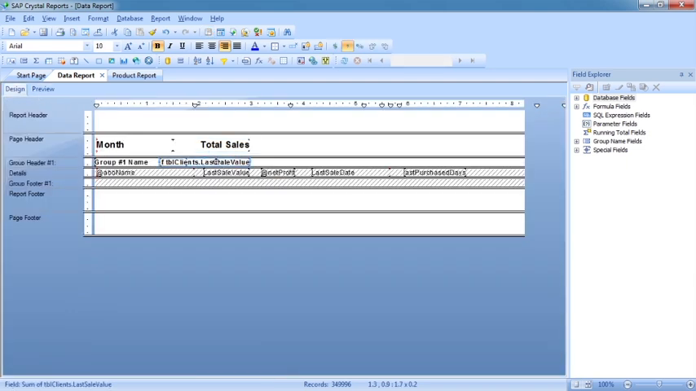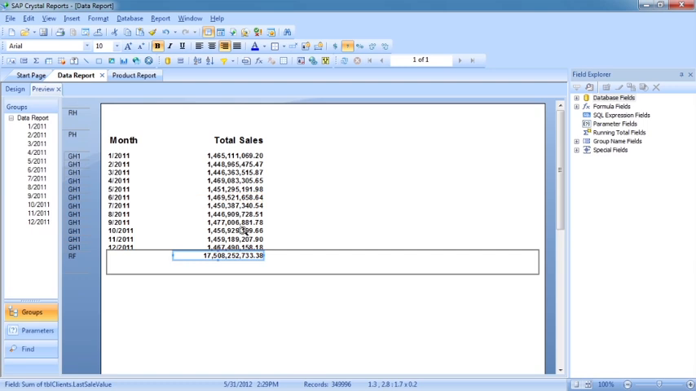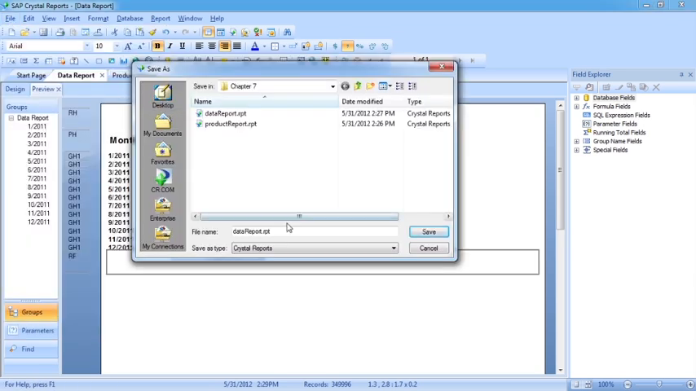And then if we copy that formula that's doing the summing and paste it into the report footer, we'll have a grand total of 17,508 million. Quite a good sales. So let's save this. Save as data report summary.